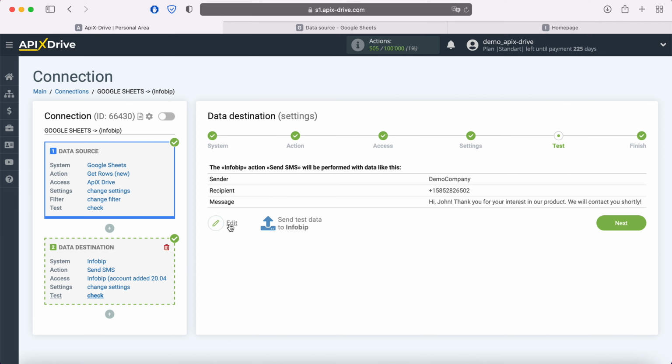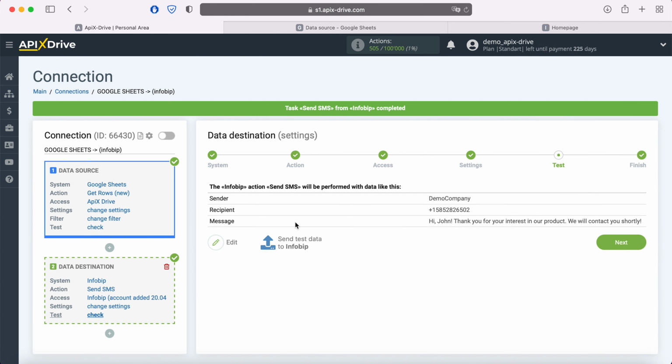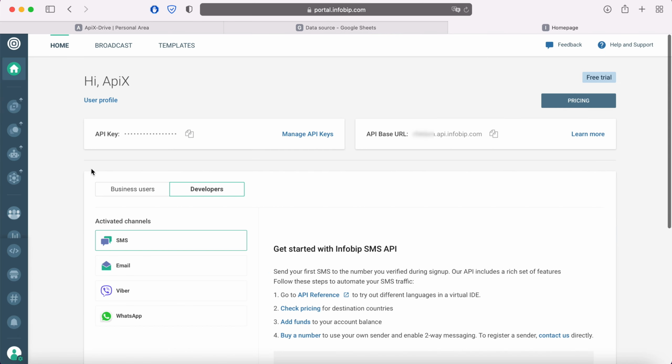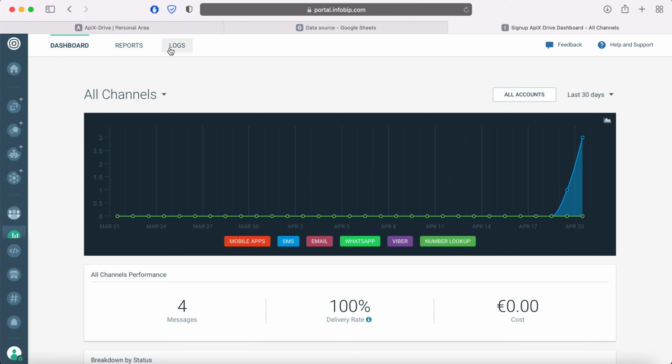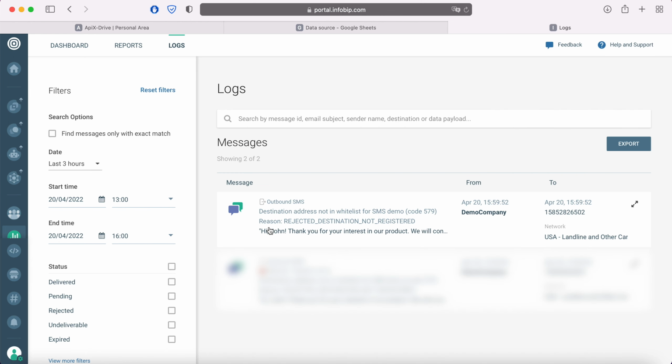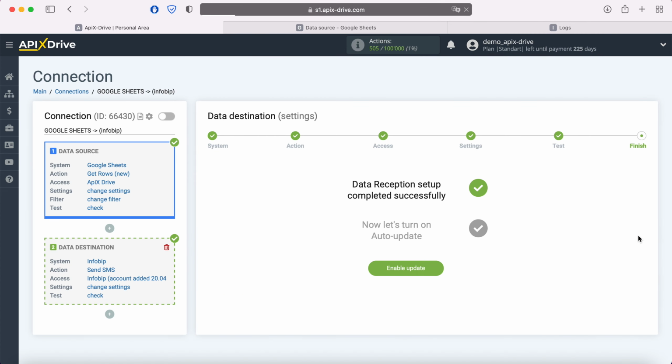In order to check the correctness of the settings, click Send Test Data to Infobip. After successful submission, go to Infobip and check the result. If everything suits you, return to the ApiX-Drive service and continue setting up. This completes the setup for receiving Infobip data successfully.